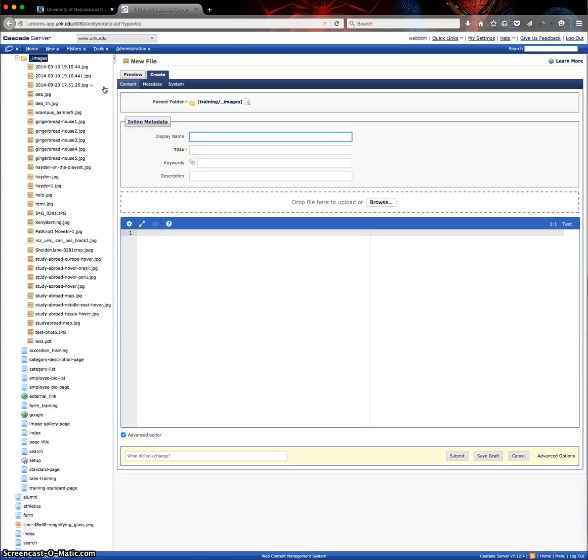Doesn't matter which you're choosing, it'll know which is which and give you different options depending on what type of file you're inserting. You get the same type of information that you do when you create any other type: parent folder, and then the inline metadata, so display name, title, keywords, and description. Title is the only thing that has to be filled in. Title is also what's going to generate the file name inside of Cascade Server.